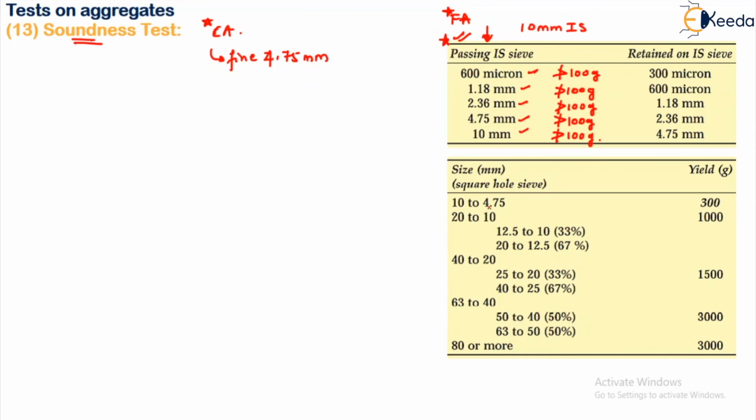So for between 10 to 4.75, 300 grams will be the maximum yield which you can give. And between 20 to 10, 1000 is the maximum yield. Here also we have two categories, 12.5 to 10 and 20 to 12.5. So here this should be 33% by weight and here it should be 67% by weight. Coming to 40 to 20, the division is again 25 to 20 and 40 to 25. So here 33 and 67, and here the total yield is 1500. Like this for 63 to 40 and more than 80, the yield is 3000 each respectively.